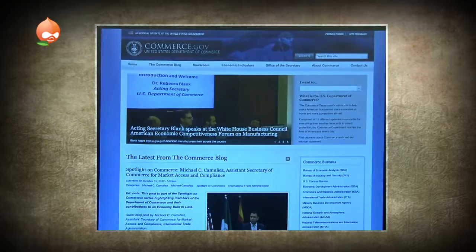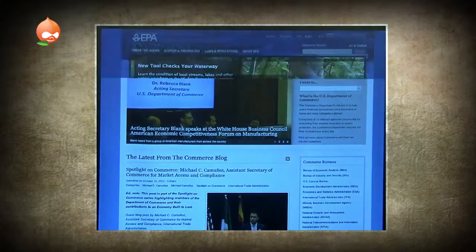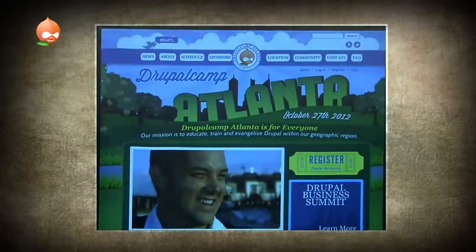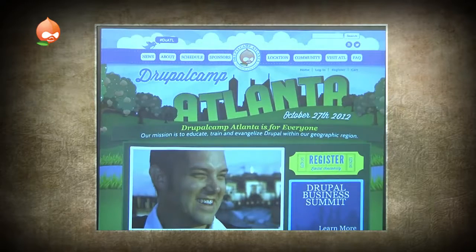And then some of the big federal government sites have slideshows right in their homepage as well. EPA and Commerce. And if you registered for this camp, I'm assuming none of you barged your way in. We all saw the slideshow here.